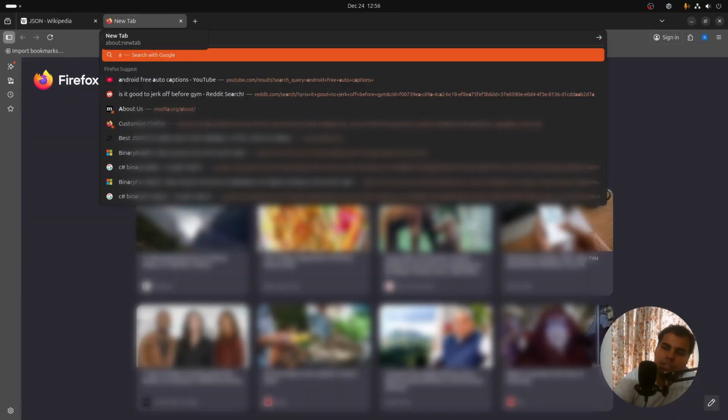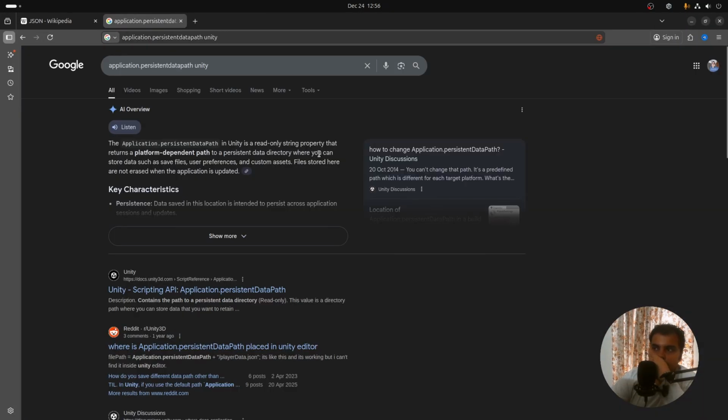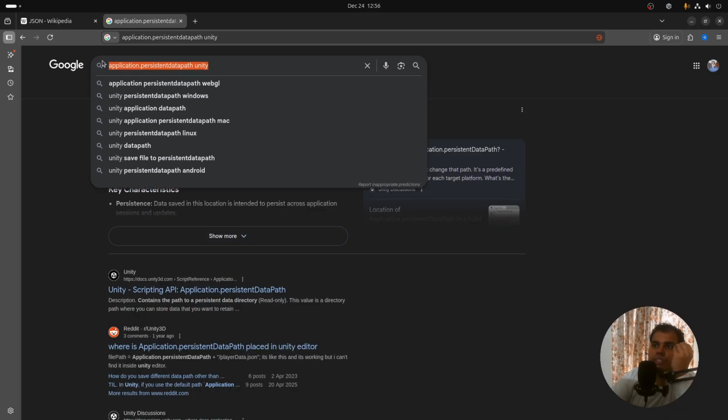Okay, let's actually look it up. It is a read-only string property that returns a platform-dependent path. So in the case of Android, it's going to give a different path. In the case of Windows, it's going to give a different path. In the case of Linux, it's going to give a different path. So it's completely platform-dependent, but it will give you a persistent path.